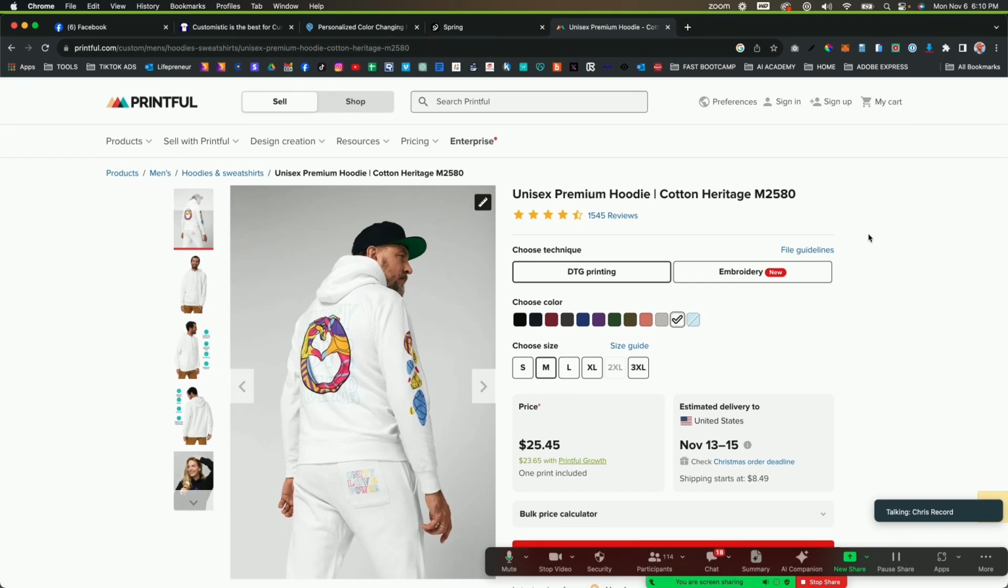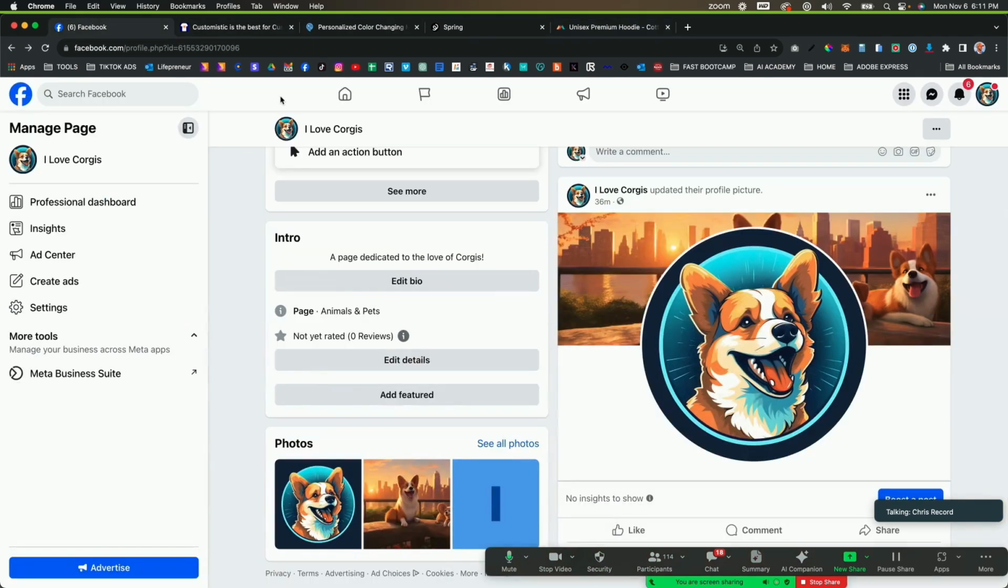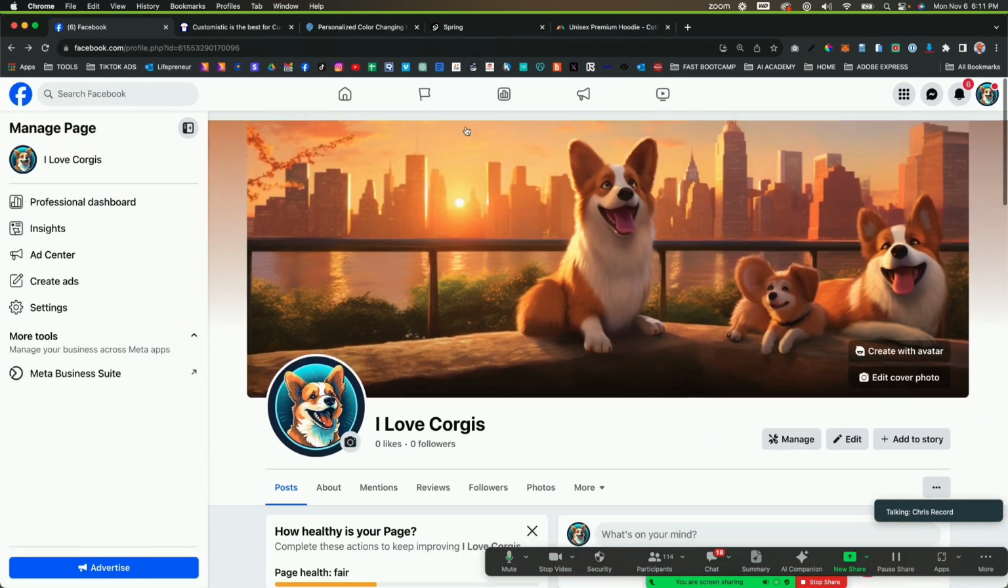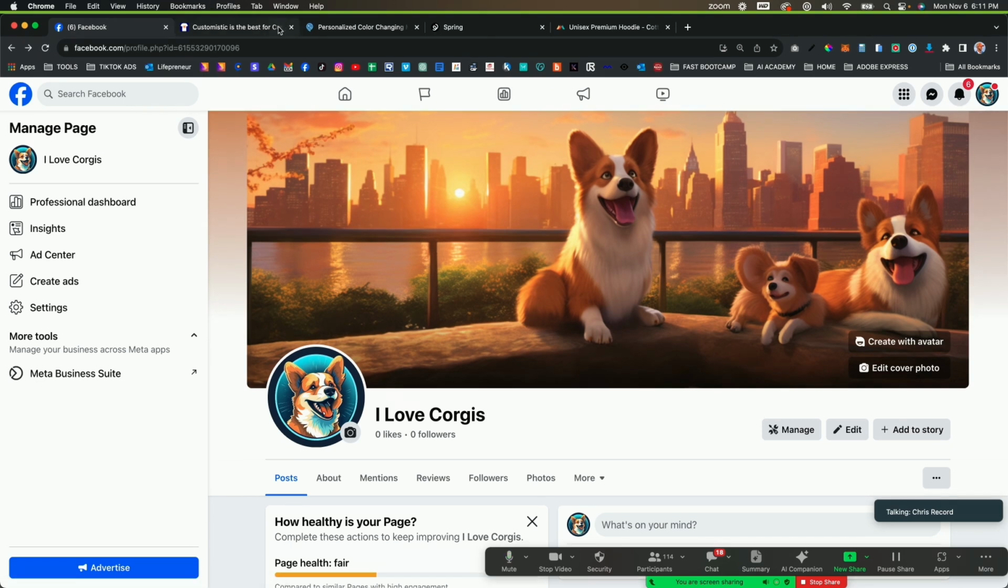So the idea is once you get good at AI art, you can design AI art for everything, whether it's just creating Facebook pages, social media content, whether it's print on demand, whether you're doing it for agency, logos, any of that kind of stuff. It's all possible with AI.